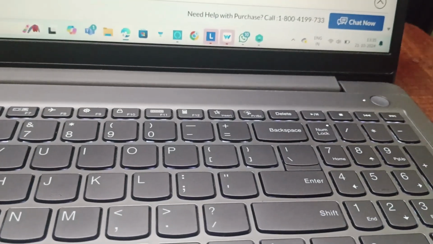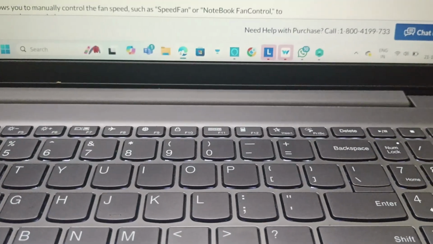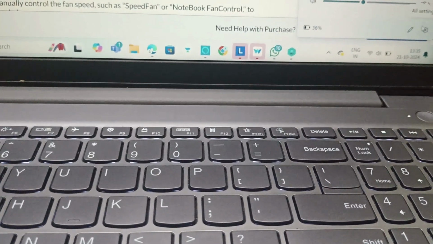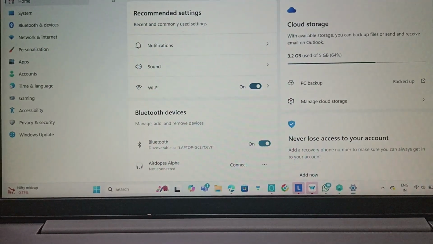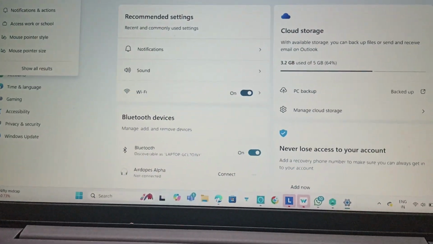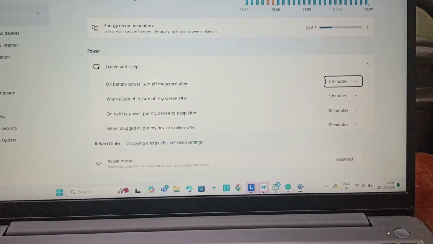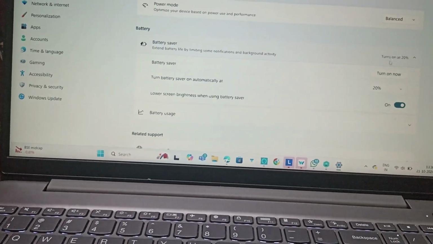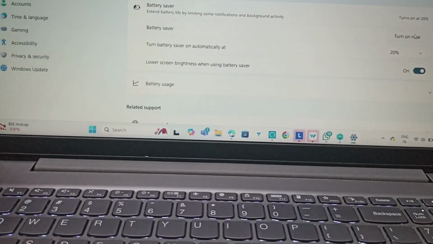So we will go to the settings. And then here in settings, we will search power, P-O-W-E-R. Here you can find the power saver. Power saver, click on it and turn on now. You can also use this. It actually gets automatically turned on when the battery is at 20%.